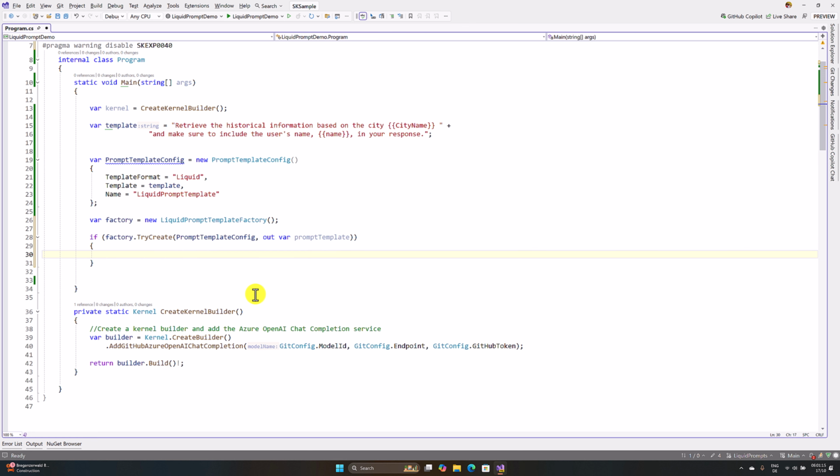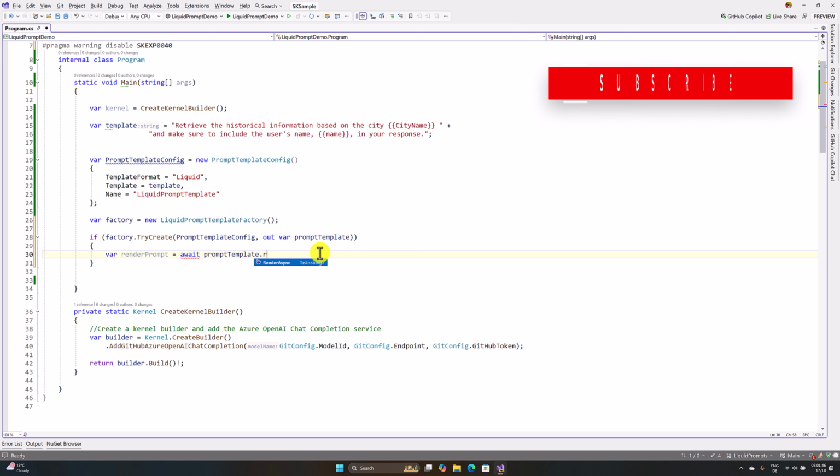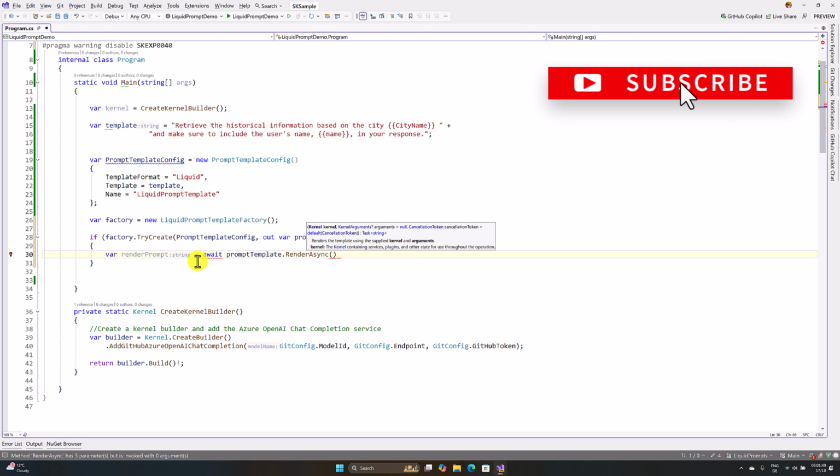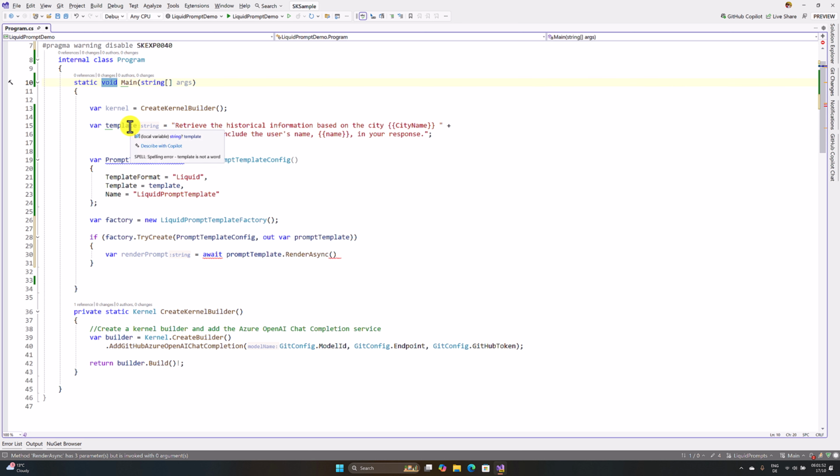Once it is a success, the next step is to render our input. So we have to specify what our city name is and what the name is. So for the render, we use the prompt template variable, prompt template dot render. This function we have to call, and this is an await function. We have to convert our main function to an async function, so async and Task.